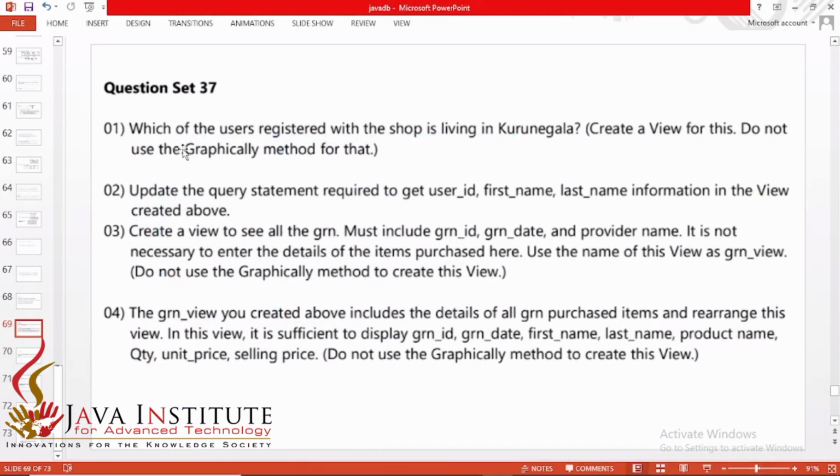Here in the first sub question: which of the users registered with the shop is living in Kurunegala? Create a view for this. Do not use the graphical method for that. So we have to create a view to find out the users registered with the shop who are living in Kurunegala.